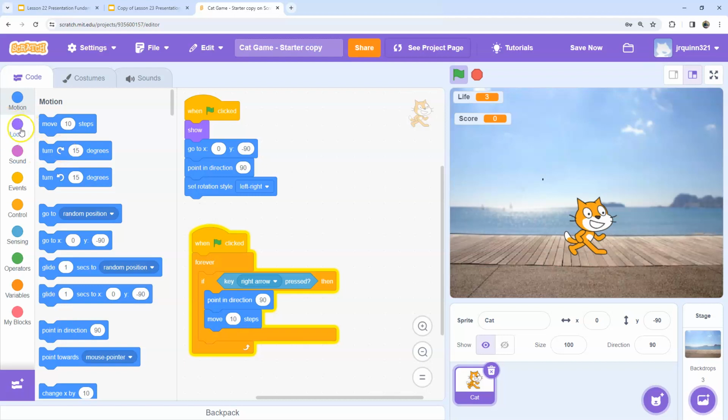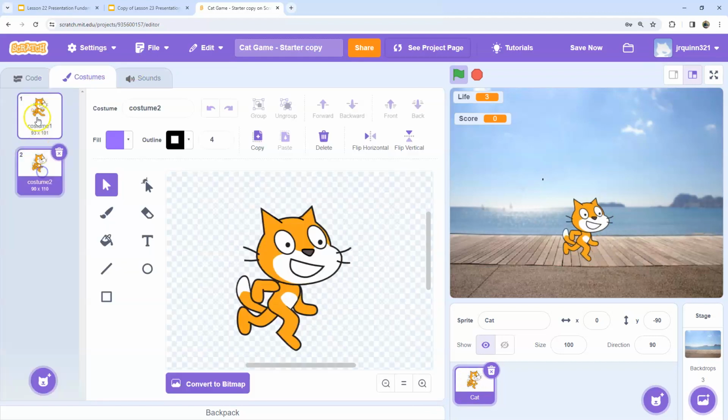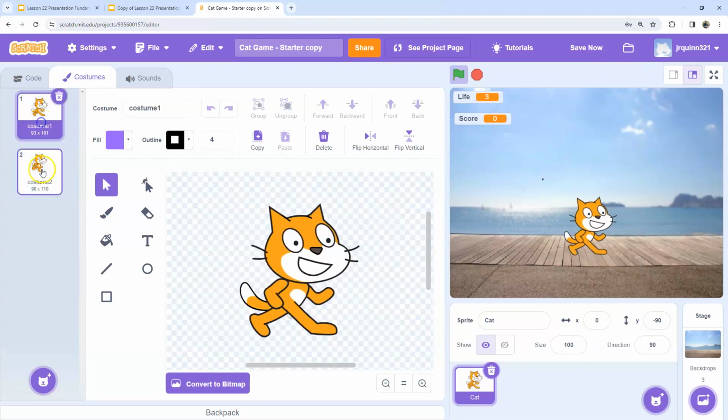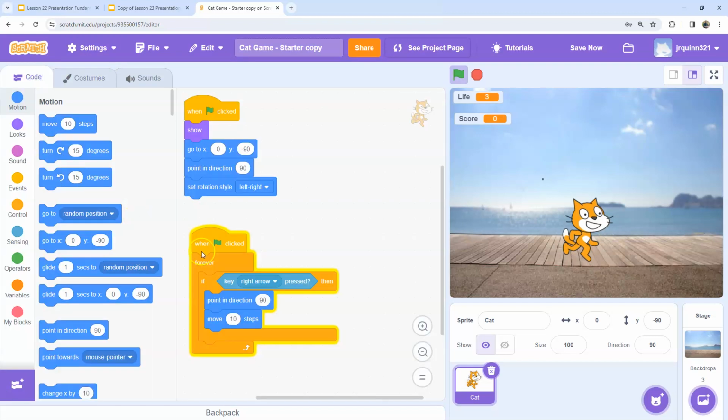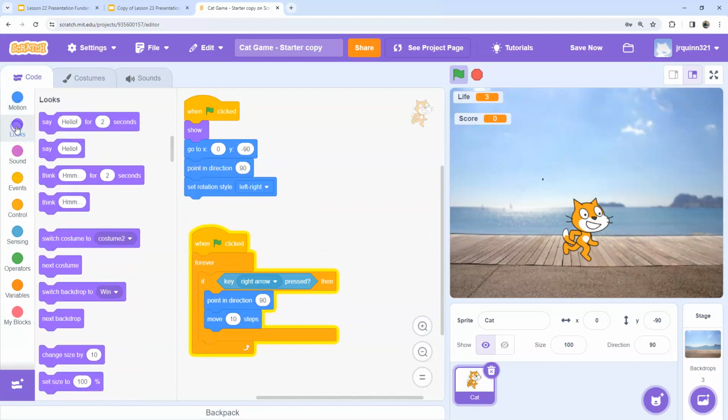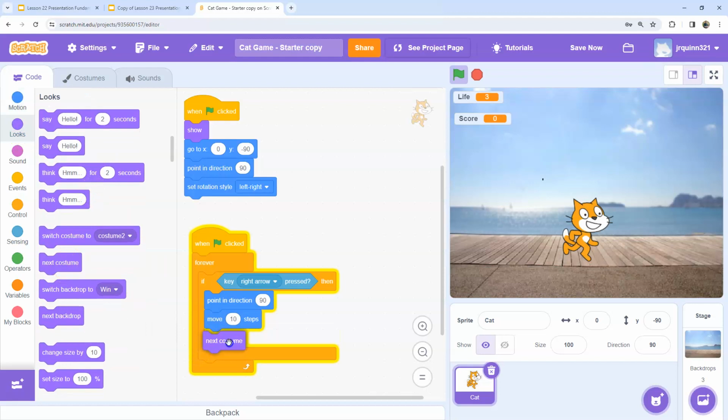And of course, we want him to look a little different, because remember, if you look at his costumes, the cat has 2 costumes. And if you toggle back and forth between those costumes really quickly, the animation effect is that he's walking or maybe running. So all we need to do to change costumes, he only has 2, is to go into the looks block and tell him to go to the next costume, and he'll toggle to the next one back and forth. And that's it. So let's test this. If I push the right arrow key, he plods off to the right.